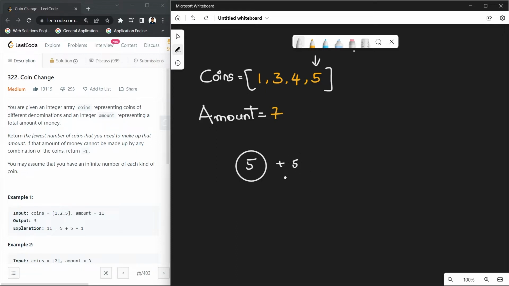So I'm not going to take 5 again. I'm going to come to the next largest one, which is 4. So I'm going to take 4 and add this 4 rupee coin here.